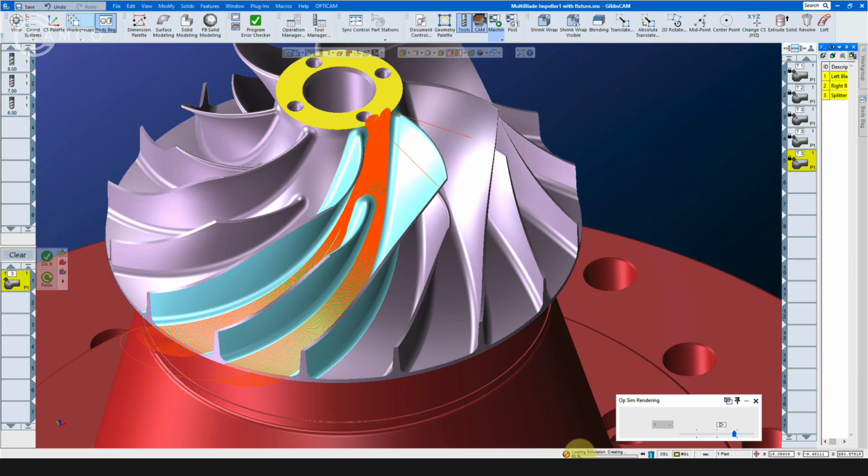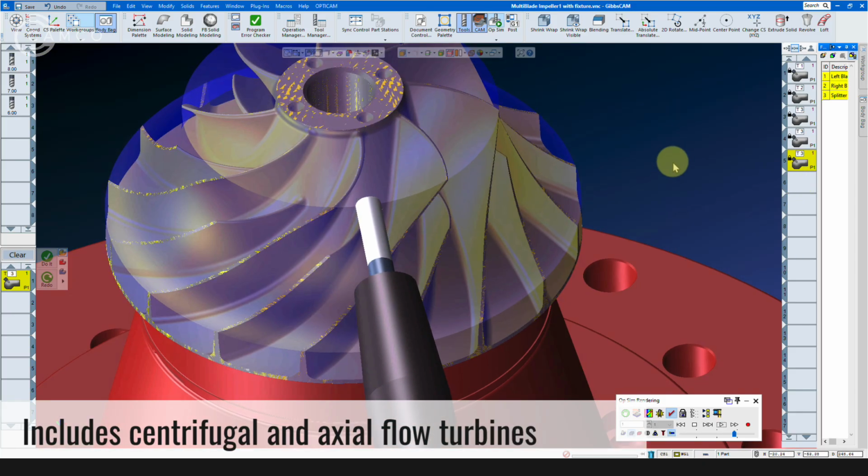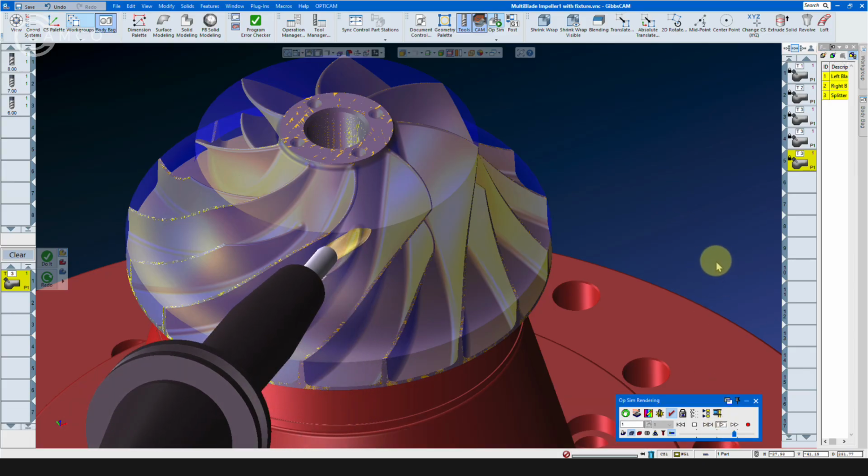We're loading our simulation now. And while we're loading our simulation, you'll see that this 5-axis module is a part of our 5-axis impeller machining, turbo machinery, which includes centrifugal and axial flow turbines. Here you can see the tool interacting with the material. Let's push the go button and watch it go.